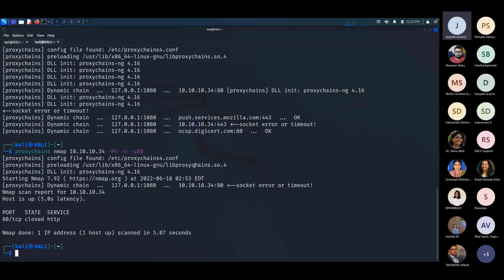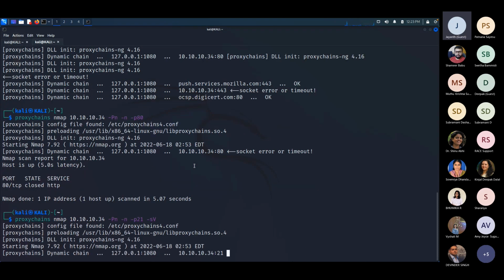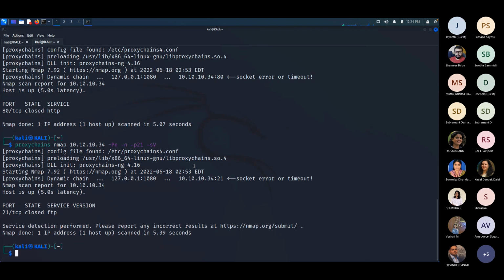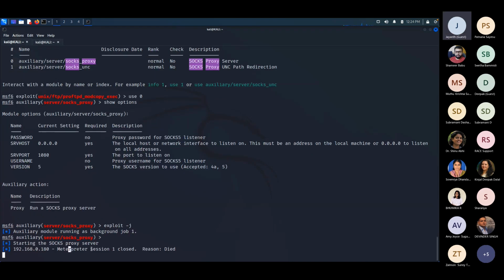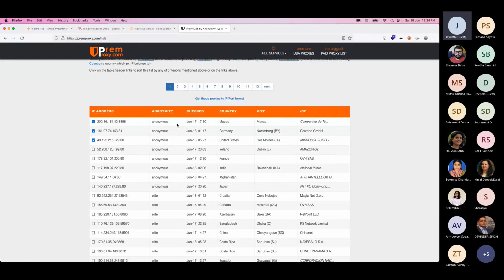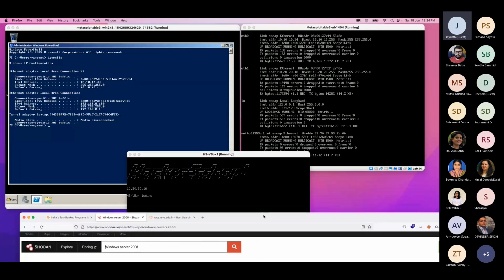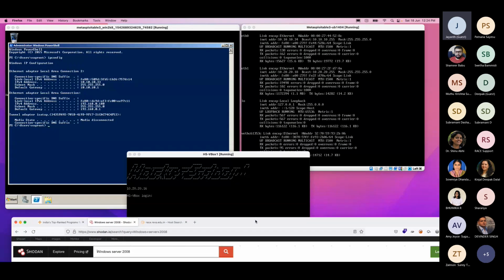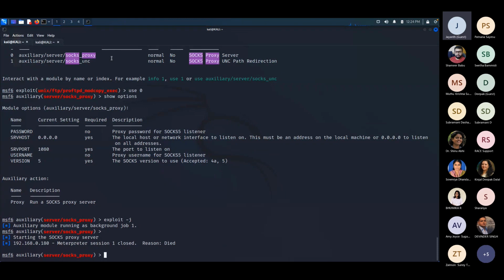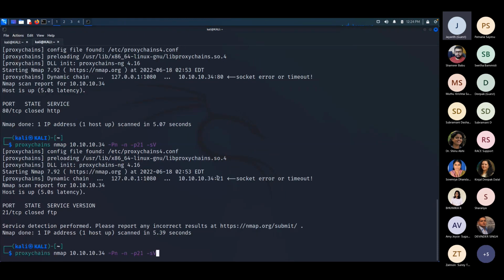So it is closed. I don't know why it is closed. Let's run the scan on port 21 with version detection, and see. Okay. I actually started this proxy server here, right? And this session was dead. So the first Meterpreter session was dead. That is the reason why it is not working. I don't know why my Windows machine is dying constantly. But I hope you all got the idea. Is it clear, my dear friends?